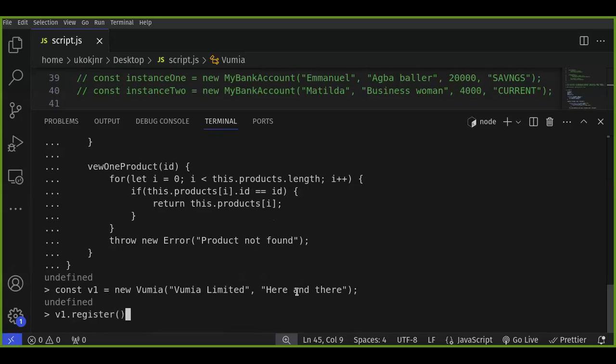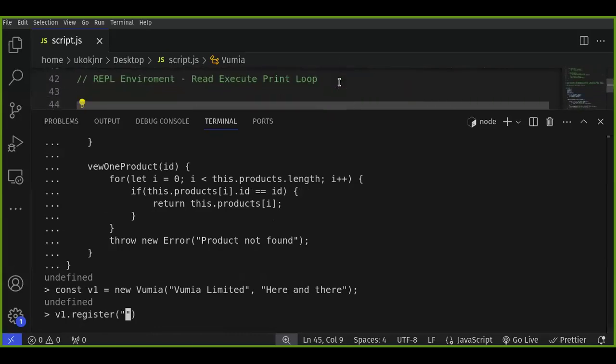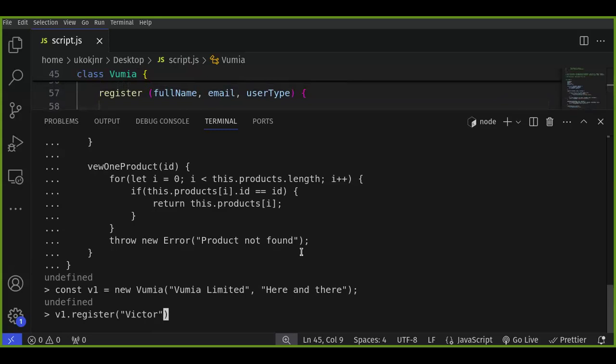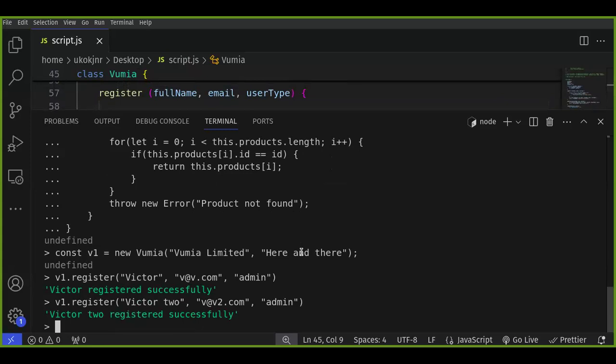So v1 dot register. Register would accept email, full name, and user type. Full name, Victor, email, v@v.com, user type maybe admin. Then I'll say v2, Victor 2. I've registered two users, right?